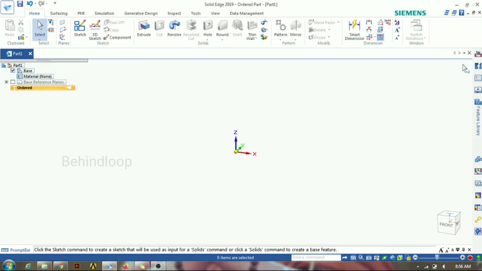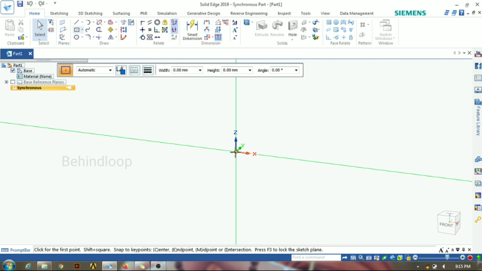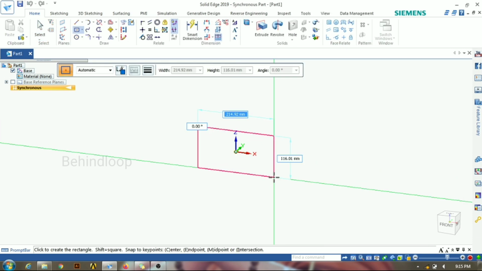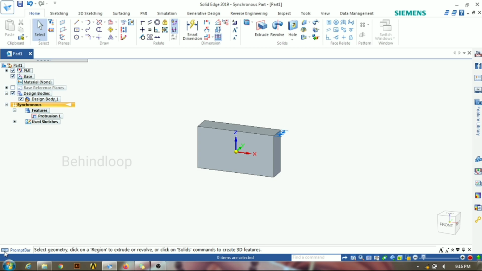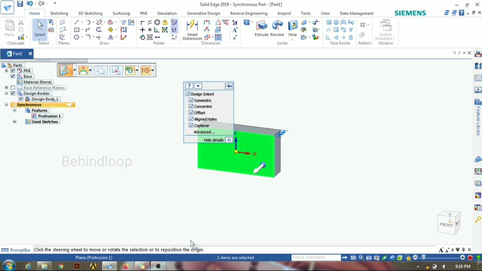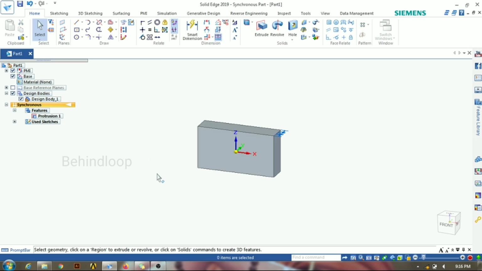You are going to learn about the user interface with a small example of a rectangle. At the bottom of the user interface there is the prompt bar. This prompt bar will help direct your further steps, like if you select this geometry, click the steering wheel to move or rotate the selection. This will help you with the further steps and makes modeling very easy.